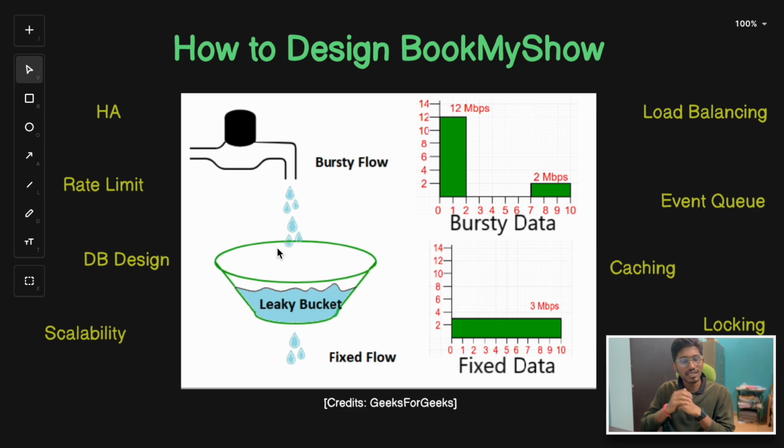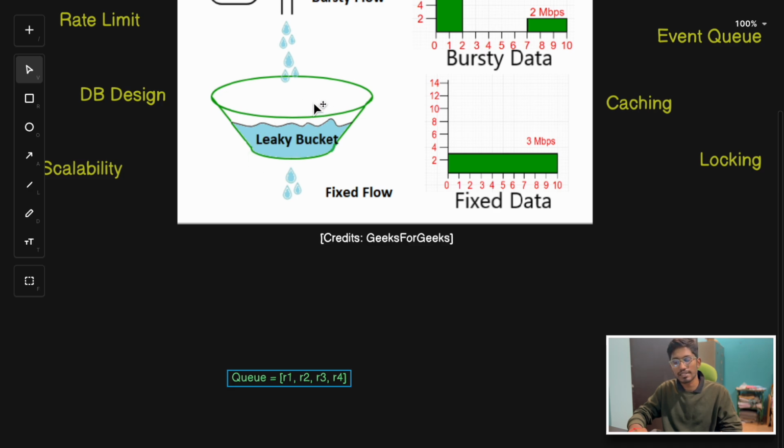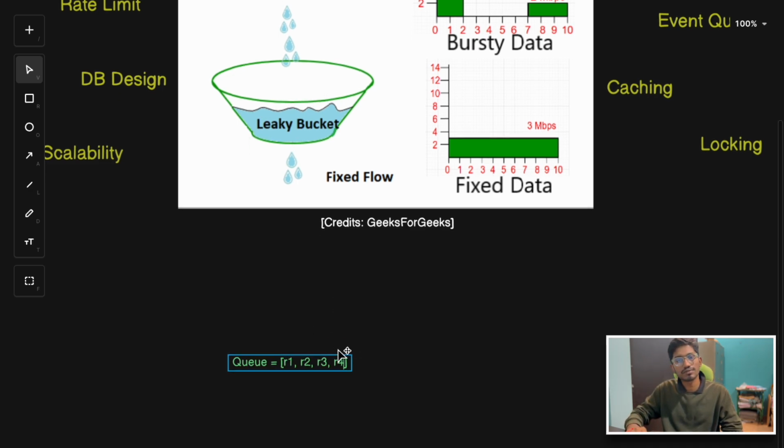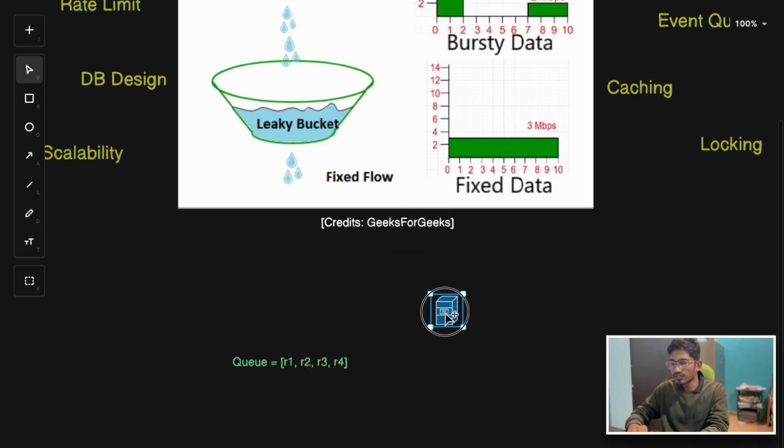So in rate limiting using the leaky bucket algorithm, we'll have a queue, which will hold the requests first. We can have multiple requests coming from multiple users, and it will hold the requests first. It will have a fixed capacity, as this bucket has a fixed capacity to hold some water. So let's say this queue has a fixed capacity of 4. And we'll have servers, which will have their own capacity at which they can process the requests.